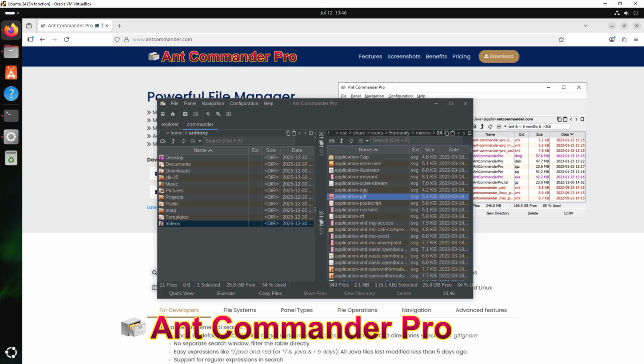For Linux, now with Ubuntu 24 in this case, I was testing and saw that the location of the icons has changed since Ubuntu 22. So this has also been added to Commander Pro 6.1. Now we also detect a new location to find icons for your different applications.